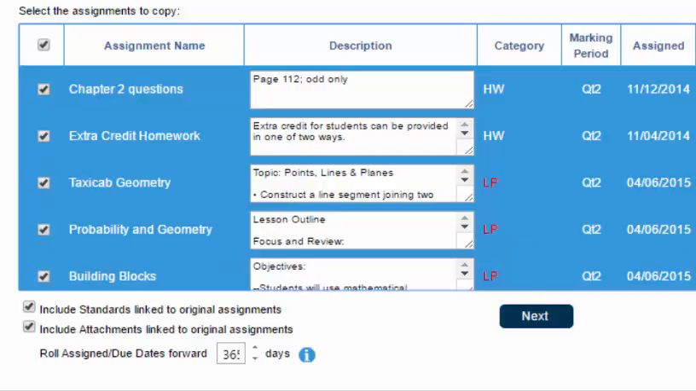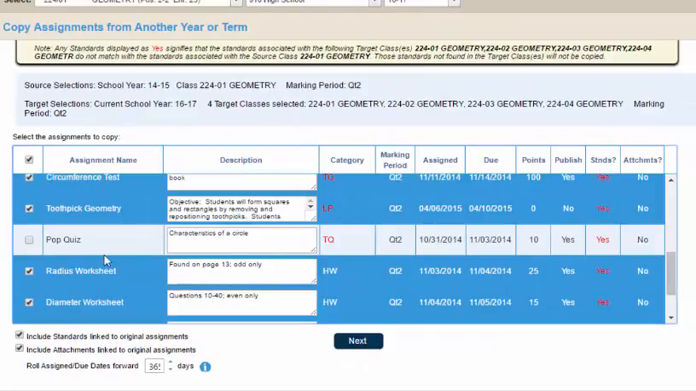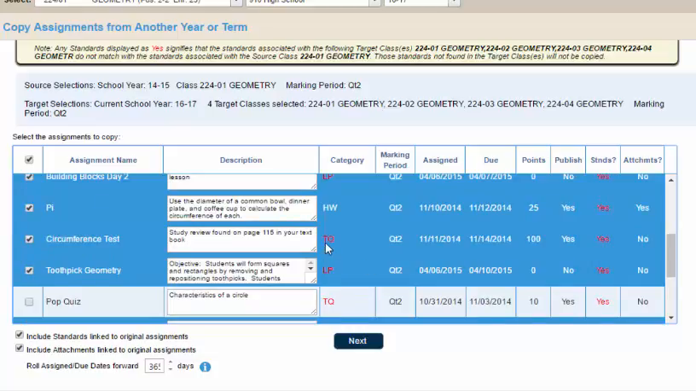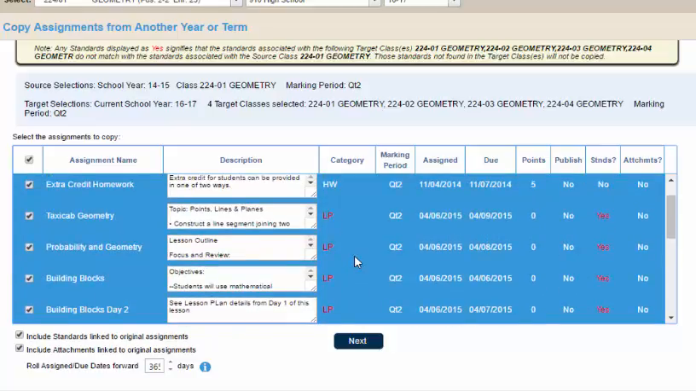So I did exclude that one assignment, that pop quiz, and you can see the category. Now I have a category of homework, and then there's a category of TQ and LP that are in red. Now that signifies to me that there is a problem there. And we'll see that in the next screen.